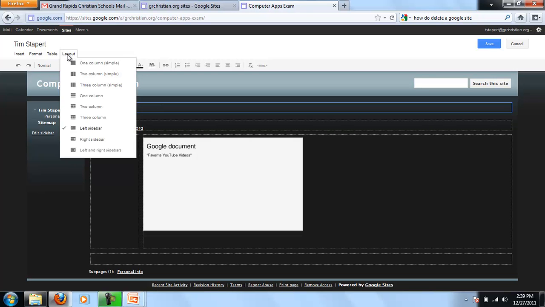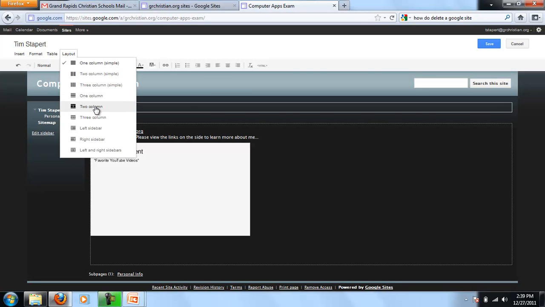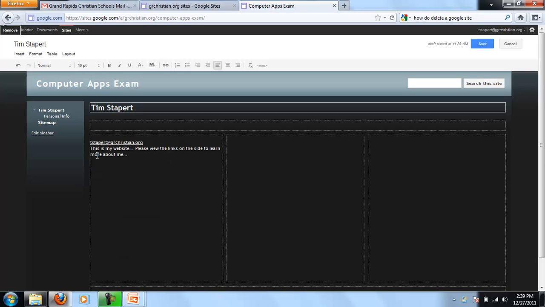You can change the layout if you want. I think the default is going to be just one simple column, but you might want things in multiple columns. There are all these different layouts that you can choose from. Unfortunately, the number of choices you have is not unlimited. I'm going to delete this for the moment. And you can edit the text. One of the things that you should have is an email link for yourself.